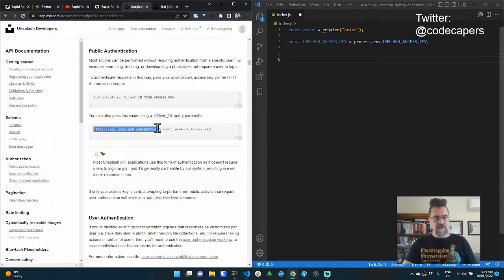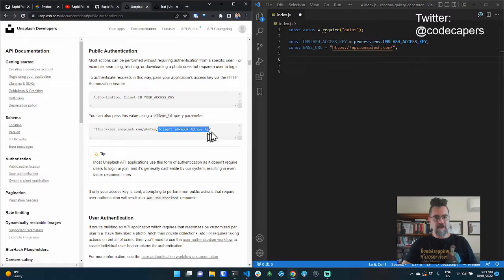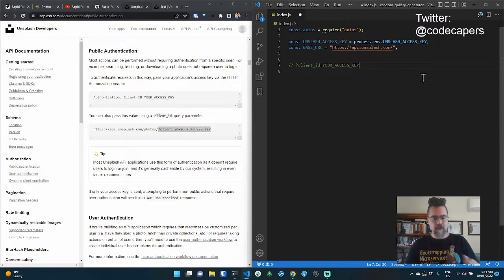Let's get this URL in the code anyway. So I'll copy that over, and I'll call that my base URL. So that's where I'm going to be making my API requests for random photos. This is another bit that I need here, and I'm just going to copy that across so that I remember it. I'm just going to comment it out because it won't be valid code. But that's what I need to add on the end of the URL in order to authenticate.